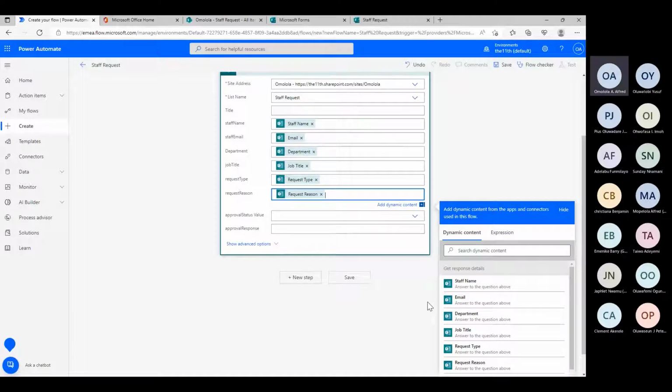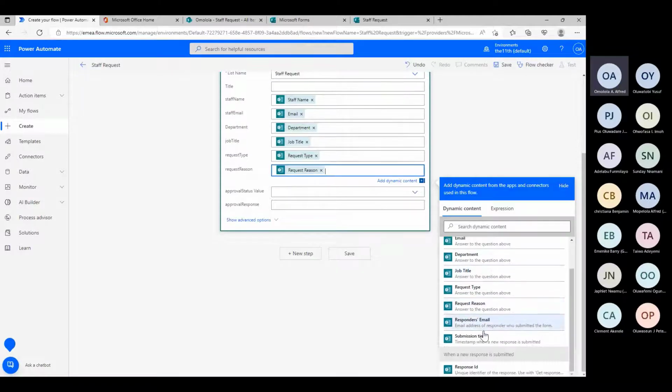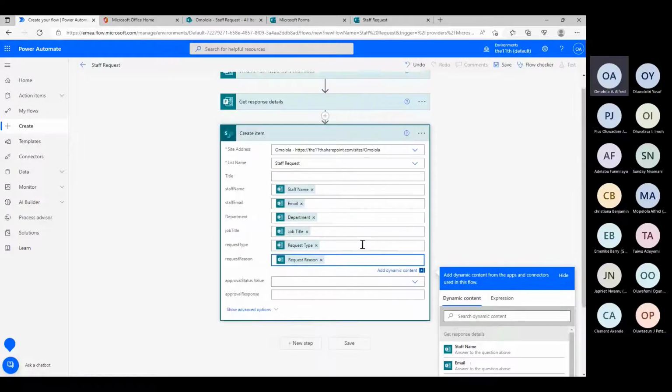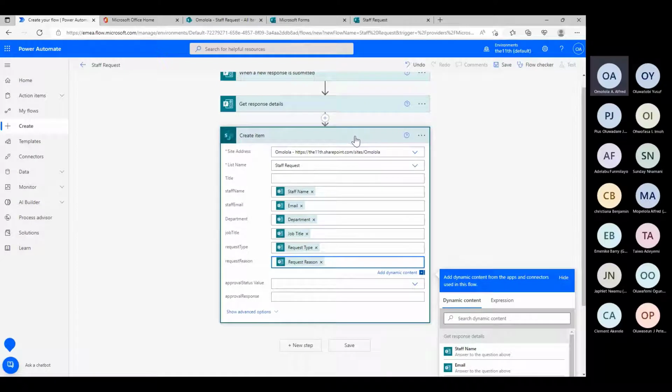Now, approval status. If you check it here, you cannot find approval status here. Okay? You cannot find the approval status here. And you also cannot find the approval response here, because those ones will happen later in the flow, later in this automation process that we are building.